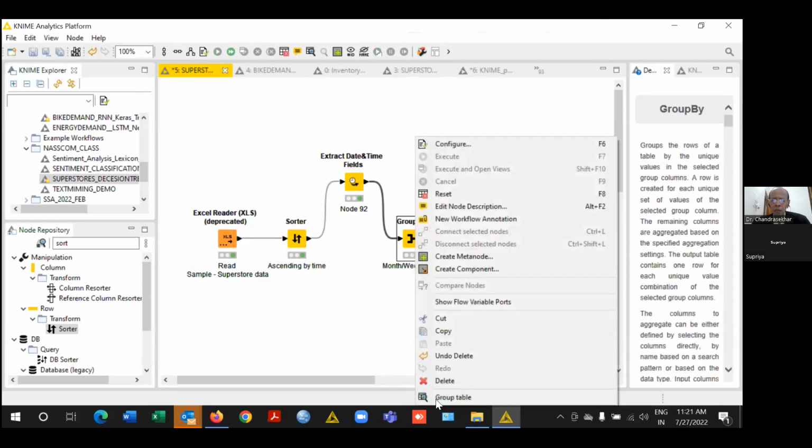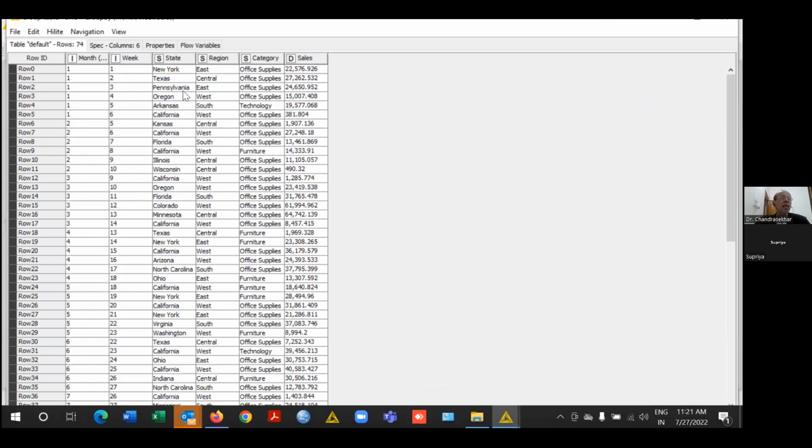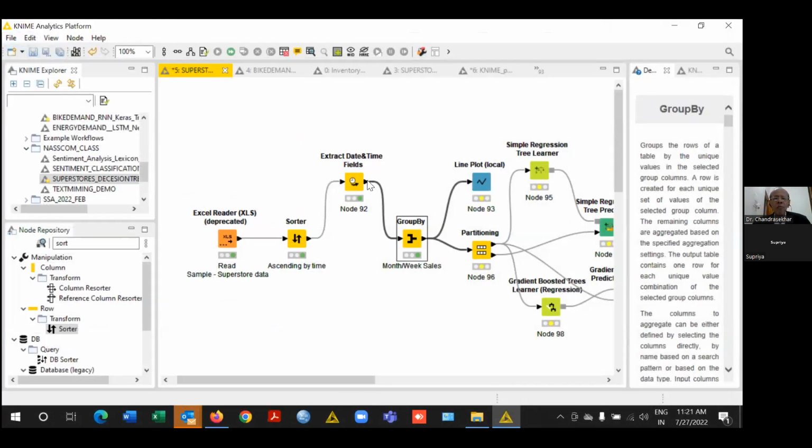Now you open the table, it will be grouped data. It has come 74 only, sir. You remember, I have reduced the volume for your demo purposes. Originally, we have something like 9,994 records. I have aggregated to month level and quarter level. It has reduced now. Now I have only how many? 74.